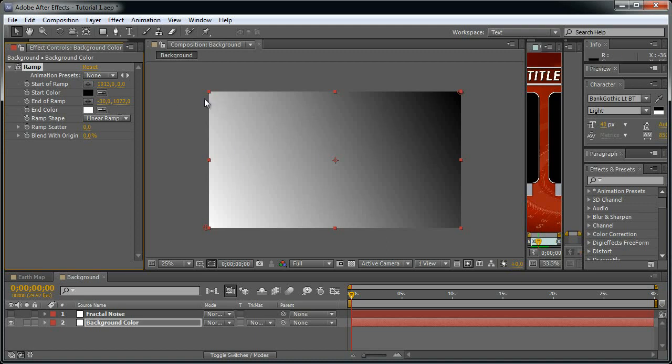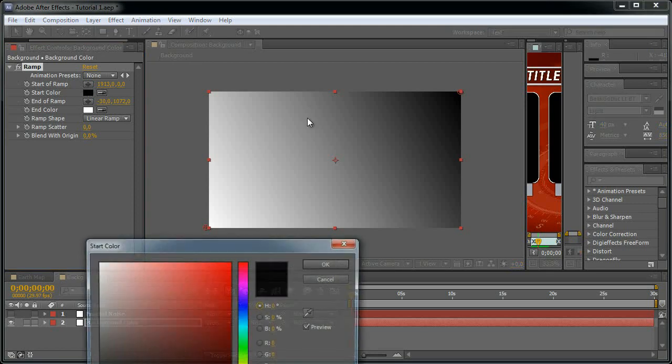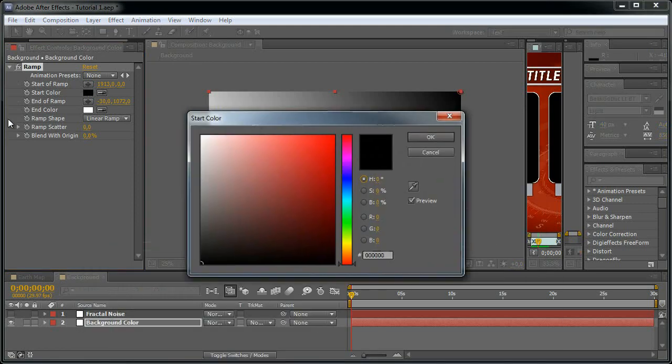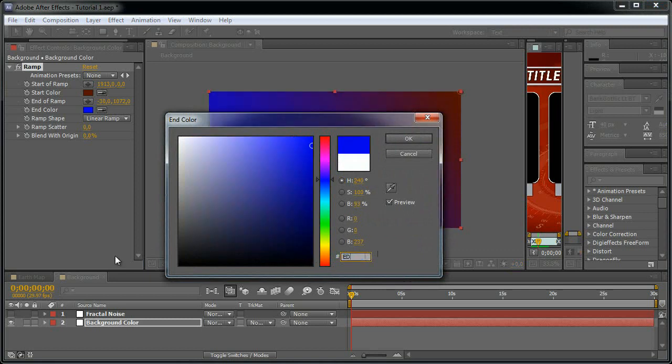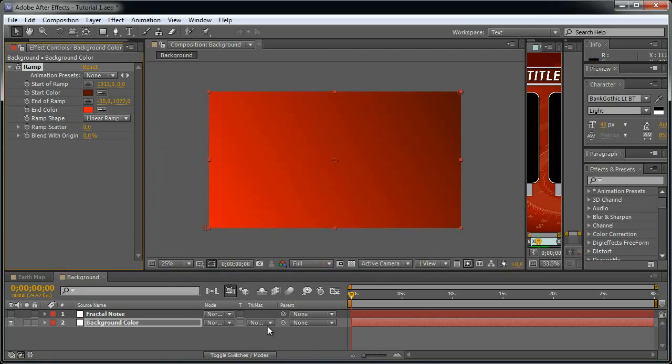I think it's okay. And for the colors, I have my colors off screen here, the original colors I used, because I can select the same colors. So I'm going to just copy them. This is the first color and this is the second color, and I'm going to click OK. So this is our background color.